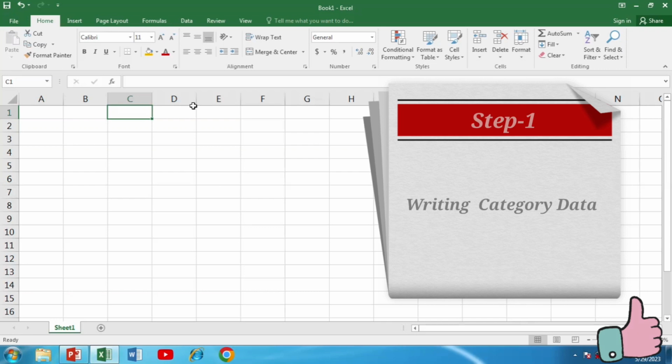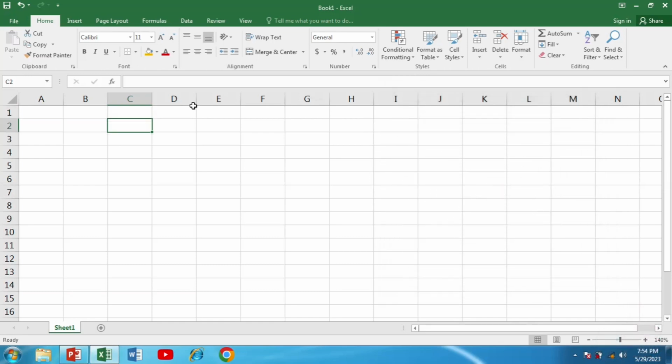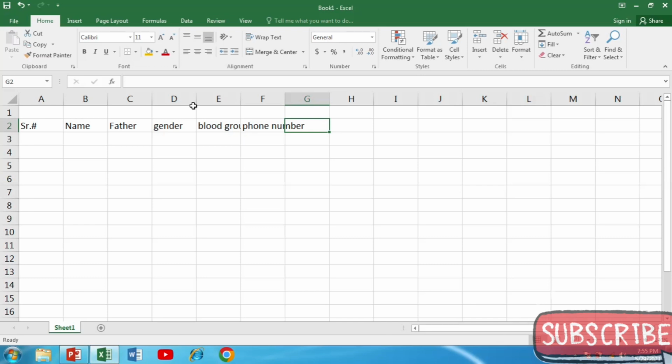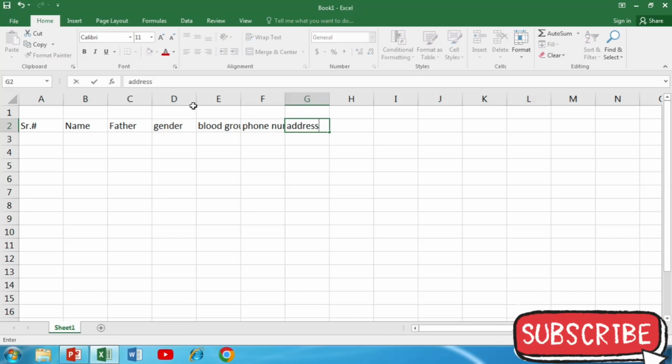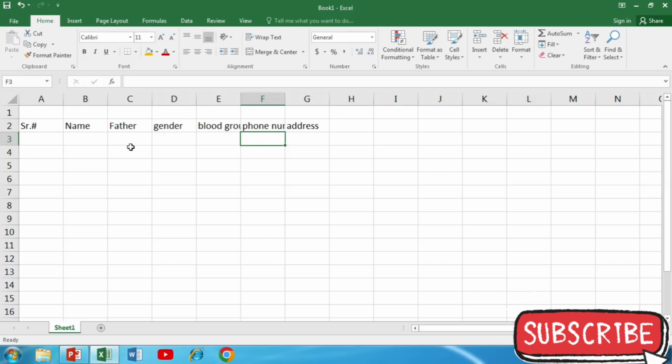We have opened this worksheet, and in this worksheet I am going to put some data of the students' records. So first of all, I will write here the serial number, then the name of the student, father name, gender, blood group, phone number, address. So these are the different fields of the forms that we want to get filled.